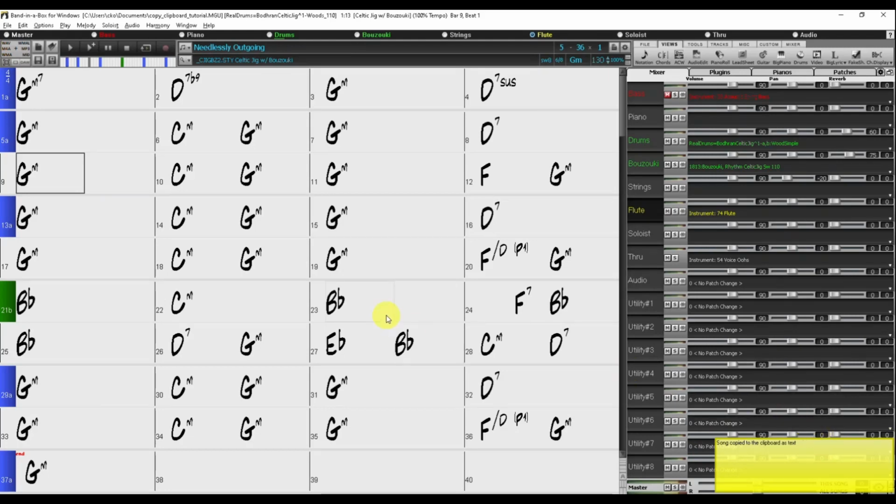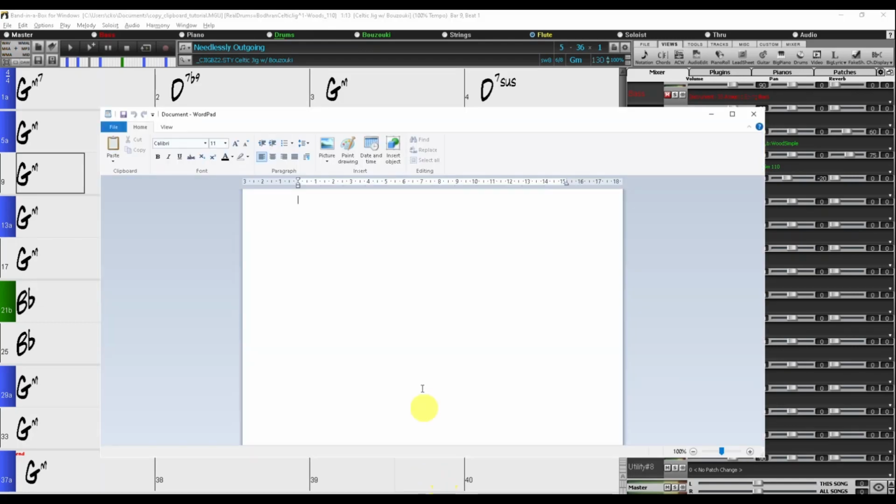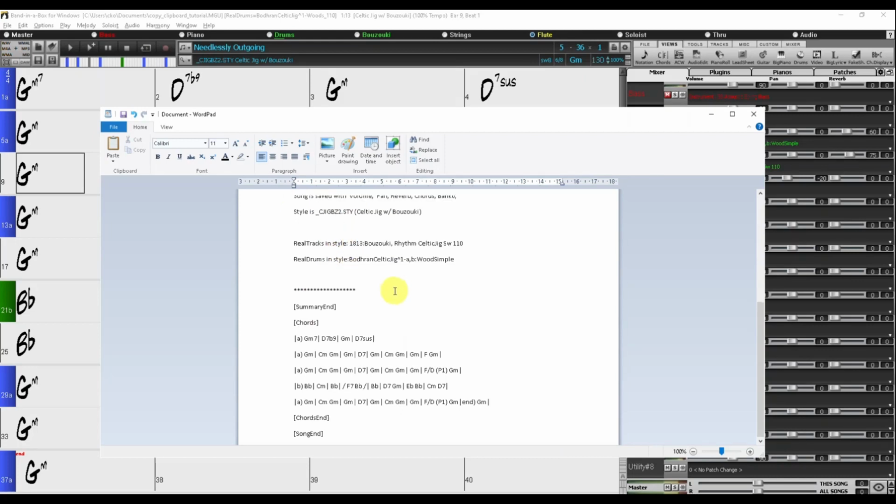And now you can open a text document like Microsoft Word, or if you're on Mac, Pages. So I'll just open my text document here. Or even if you're emailing someone, you can just paste directly into an email. So then I'll right click and select paste. And there's my song.